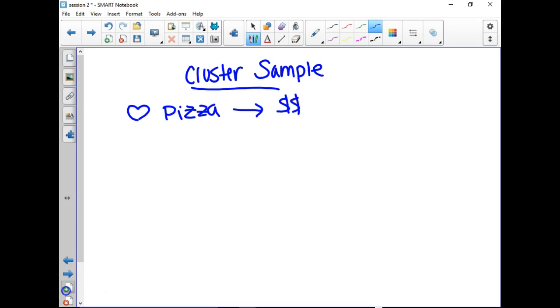Time is money to get a whole list of the school, look at their ID numbers, and randomly generate numbers to figure out if they love pizza or not. I don't want to do that. Okay. I also don't want to do a stratified random sample because then I have to break it up by 9th grade, 10th grade, 11th grade, 12th grade. That takes even more time.